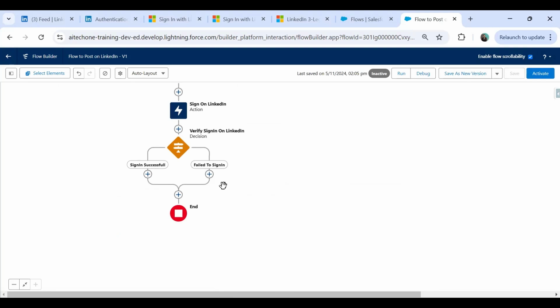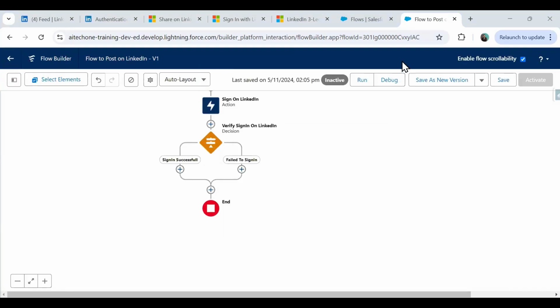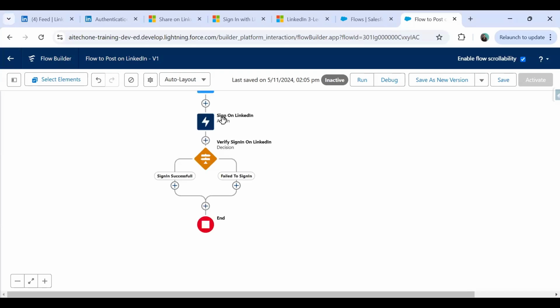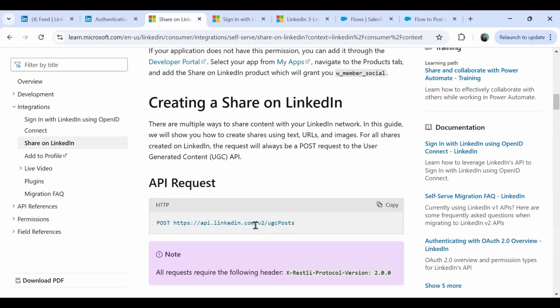Now, once the sign in is successful, after that, we want to prepare to make a post. So therefore, again, I click. Now, as you can see, we got sign in on LinkedIn and we have verified the sign in also. So once the sign in is verified, now it's time to make a post connection to LinkedIn so that we can prepare our flow to make a post on LinkedIn. And for this, when we want to make any post on LinkedIn, we'll be using this URL. This will be the URL to make a post, to make an API request.